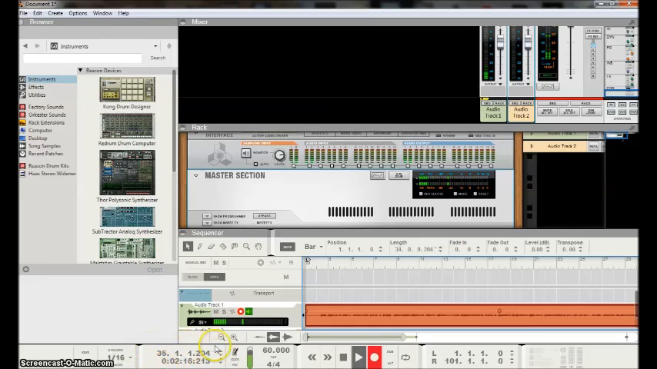Obviously, your time bridge here. You've got your metronome as well. You have tempo and time signature. You can also adjust size. You've got all the same features that you had before.